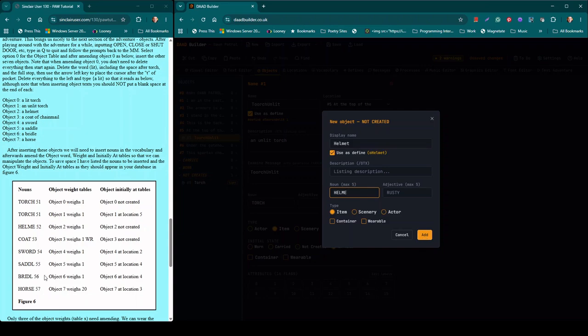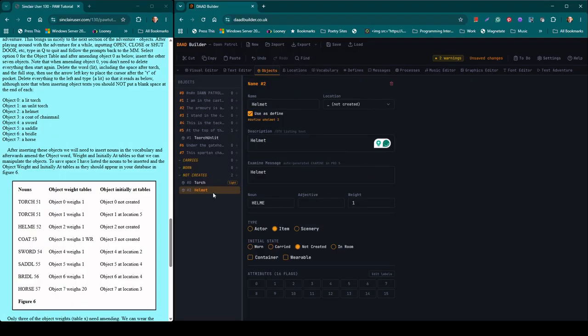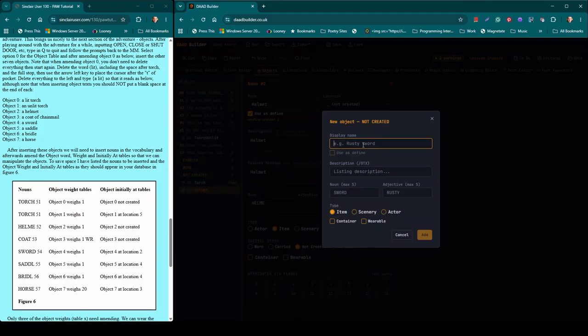It doesn't say anything about being wearable, but I think that maybe that's going to come later, because I would think a helmet you're going to be able to wear. Object weighs 1, which is the same, it's not created. We now have a coat which is not created, and the coat is wearable. I would have thought the helmet would be wearable as well, but this is not created either. Let's create a coat and give it a noun of coat, and we're going to tick wearable because it's got a WR here.